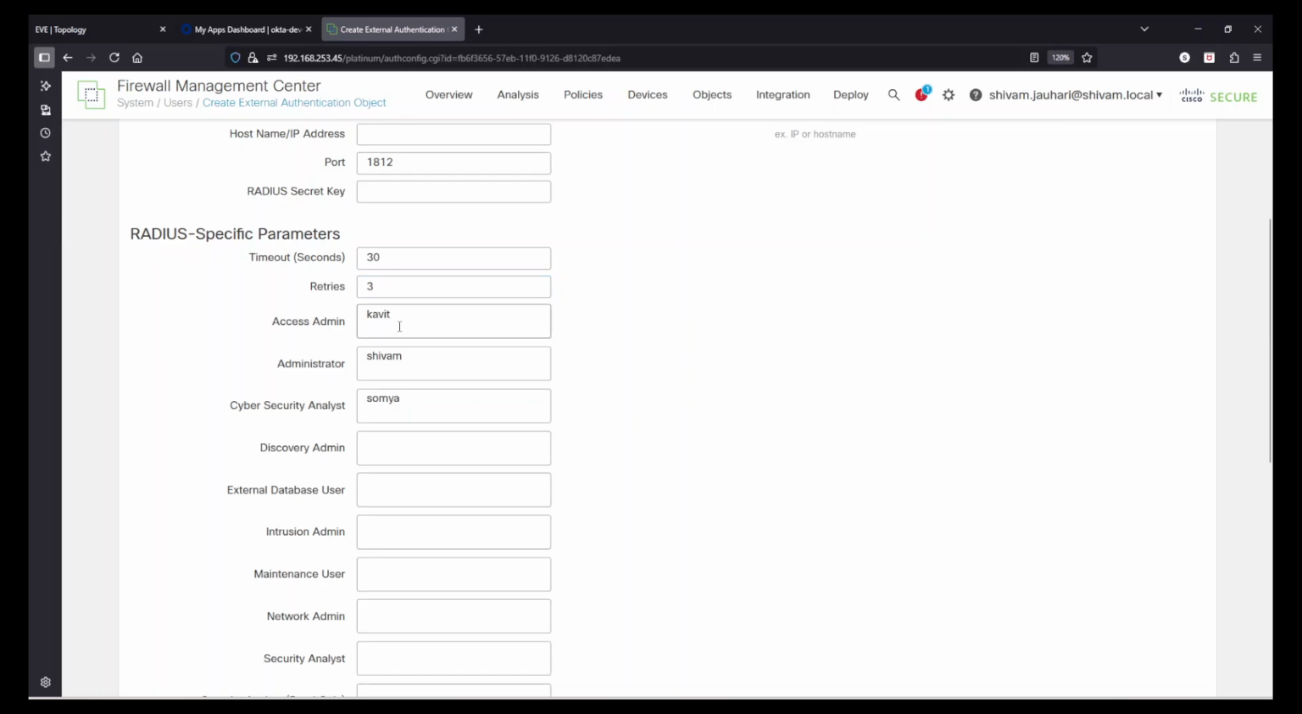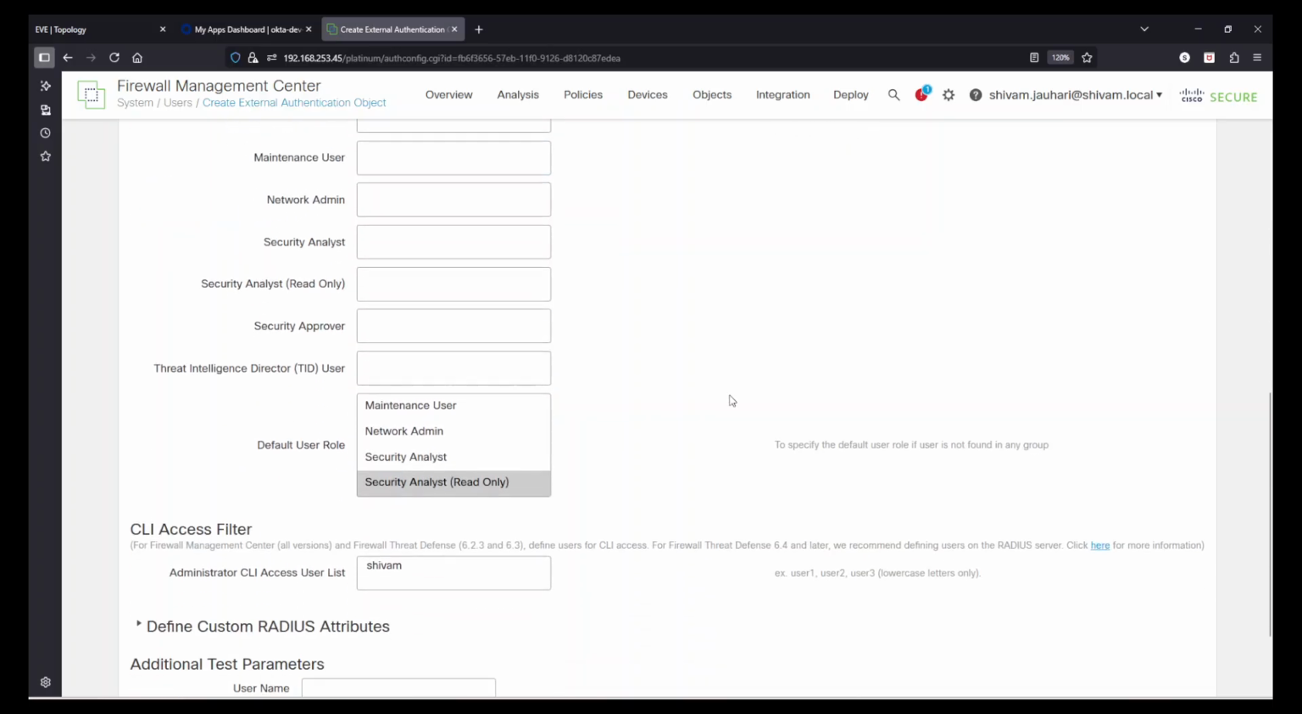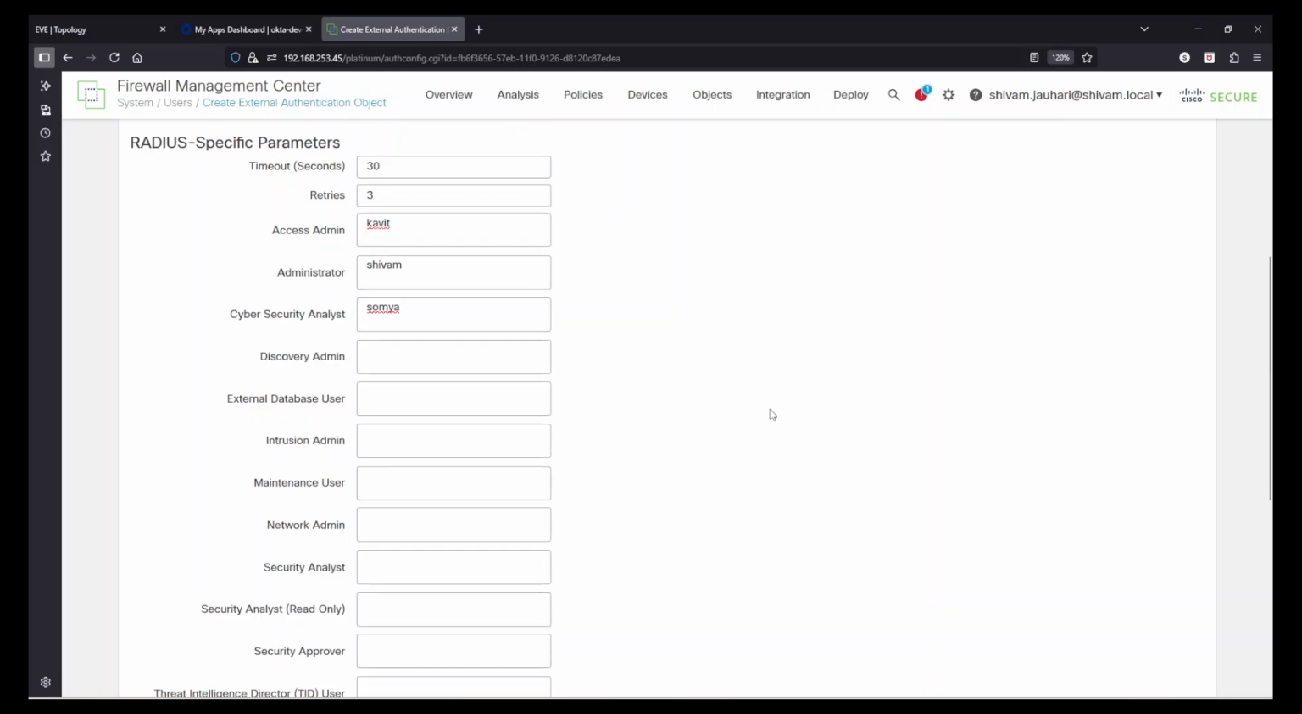I have directly entered the usernames. So Radius user Kavit has access as access admin. Shivam is administrator, and Soumya is cybersecurity analyst. If you have multiple usernames, just press a comma, then give a space and add the username here. Also, default user role: if a user does not have any specified role here, they will get this role, security analyst, read only. Now, in the administrator CLI access user list, you have Shivam. Shivam is the only user who can connect to CLI. Kavit and Soumya cannot connect.